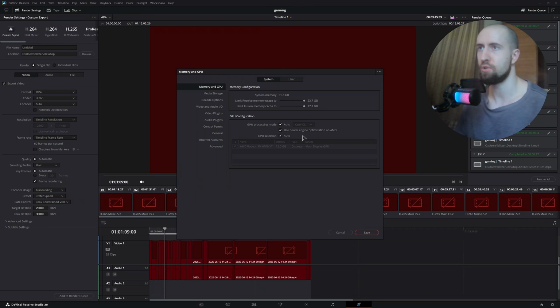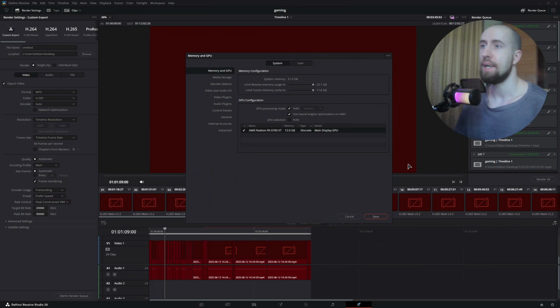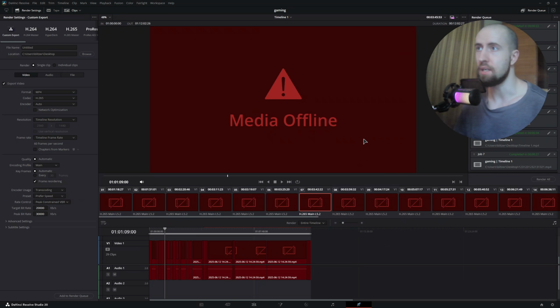And guys, if you have issues, untick this auto in GPU selection, and make sure that your AMD GPU or NVIDIA GPU is selected, and also make sure that this check mark is selected as well. So as you can see, this is a discrete GPU, so make sure to do this. This also sometimes helps fix these issues, and these are pretty much the fixes.